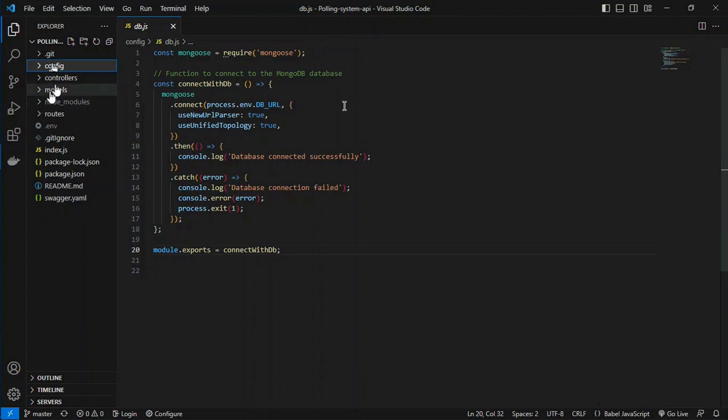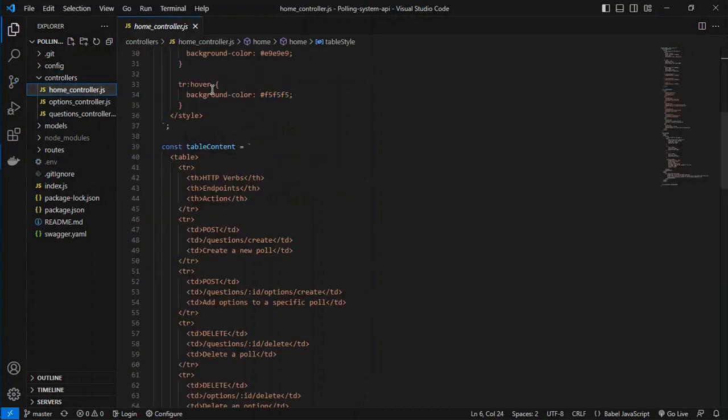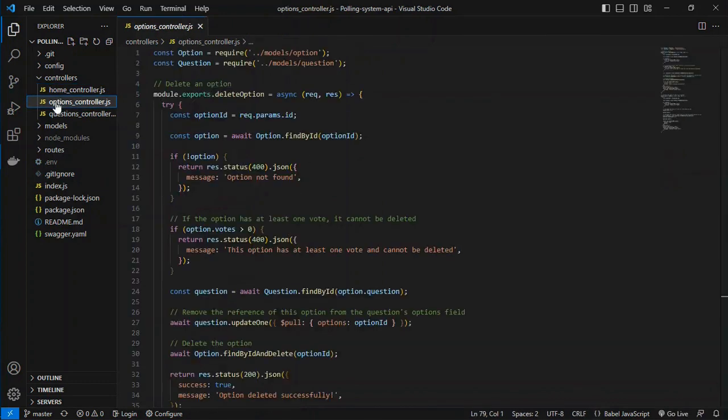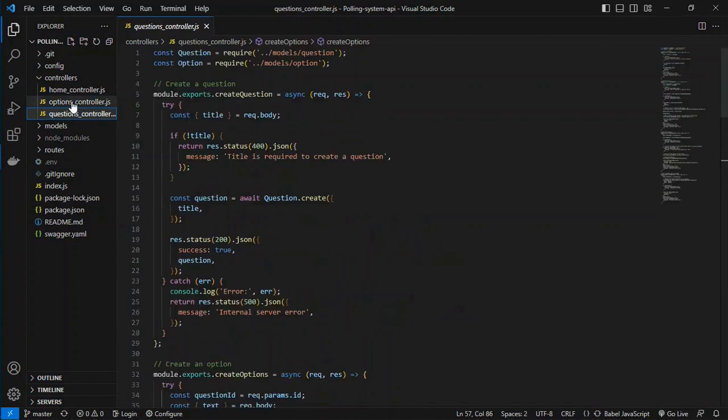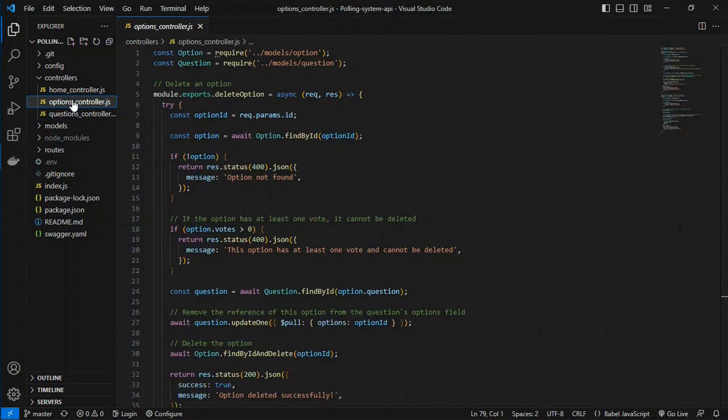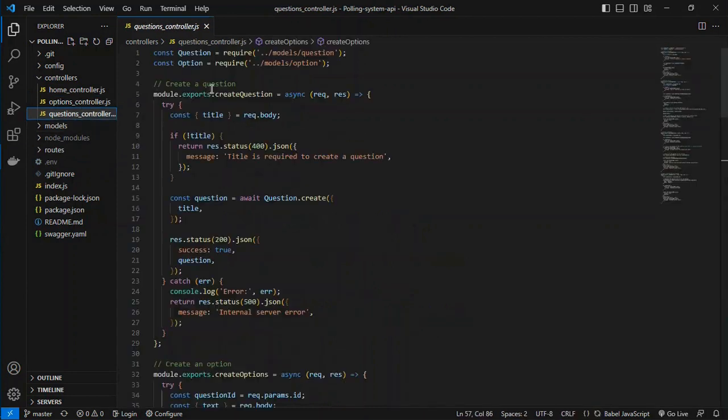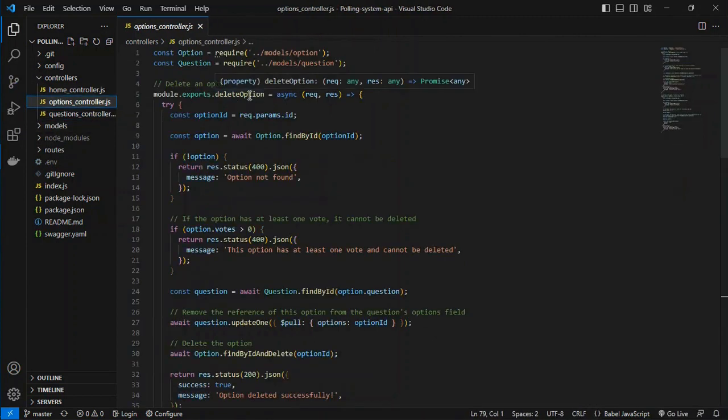So moving on, we have the controllers folder. It contains controller files for different entities. For example, we have a home controller which handles requests related to the homepage. It has HTML templates and logic for rendering the homepage. And we also have option controller.js and question controller.js that handle operations related to the options and questions respectively. These controllers contain the functions to perform actions such as creating questions, adding options, deleting questions, deleting options, and retrieving questions with their options.